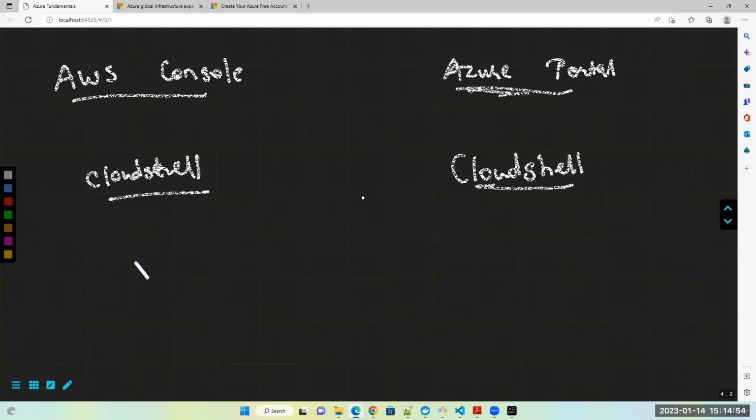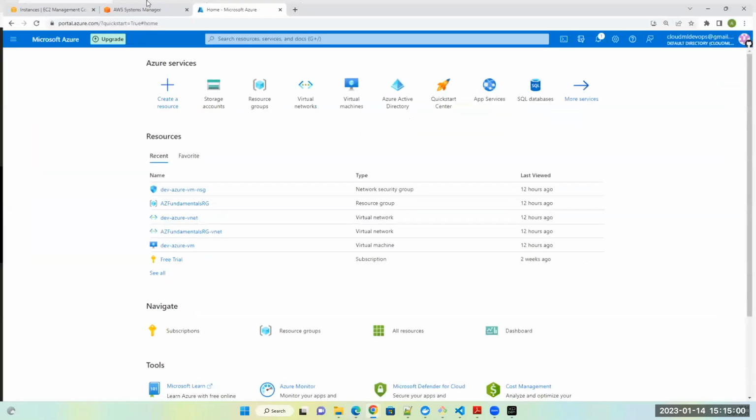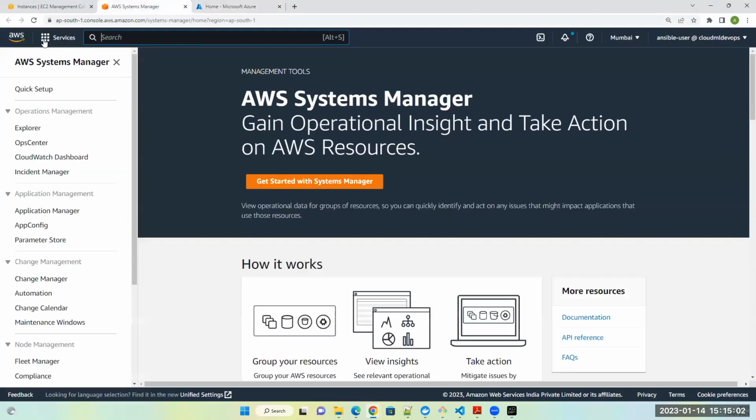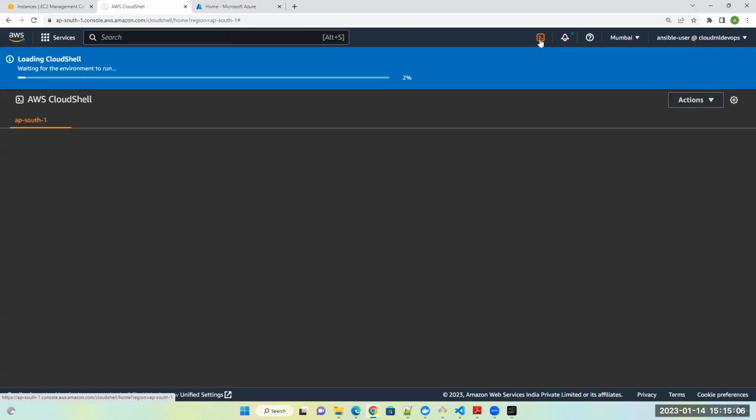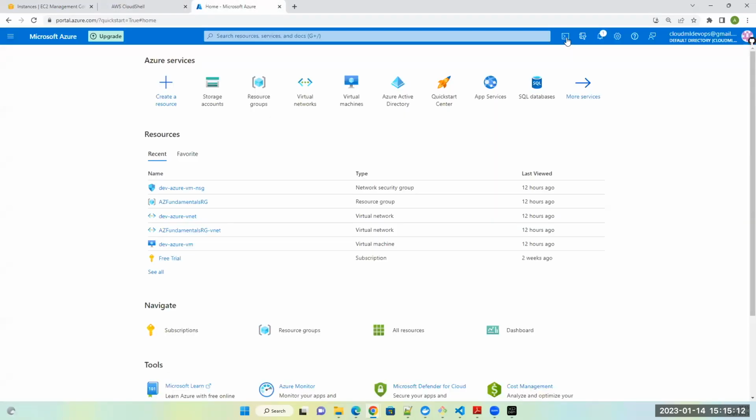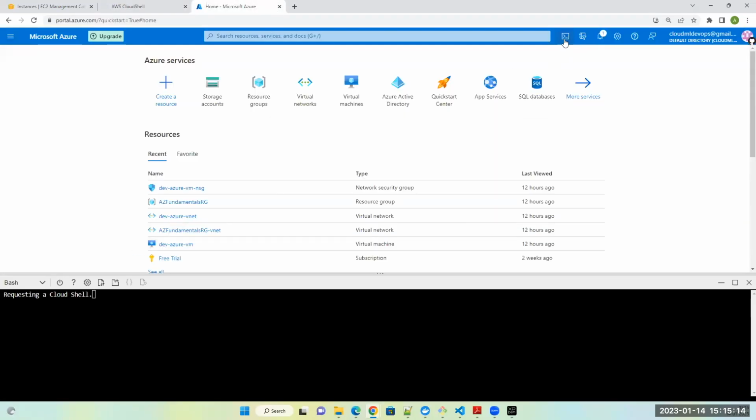What is this Cloud Shell? In simple terms, let's try to see the difference. Now, if you see this one, this is one of the AWS accounts. If you just click on this icon here, this will open up a Cloud Shell, and this Cloud Shell is in AWS. You have a similar service in Azure. If you see this one, which is a Cloud Shell.